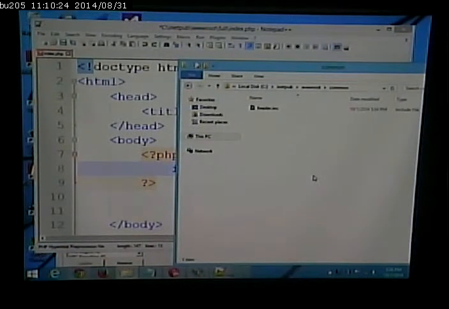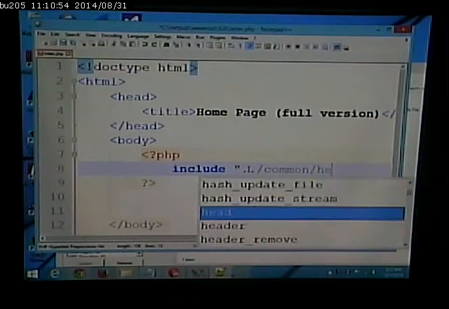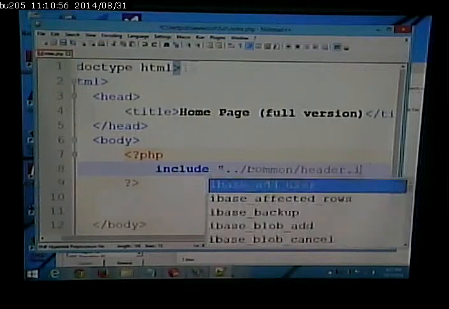So how do you designate, like in Windows command line or Unix command line? Dot dot. Dot dot takes me up to the parent folder. So I can't go directly from one sibling folder to another. I have to go up to the parent folder and then down to the sibling. So I will say include dot dot slash common slash header.inc.